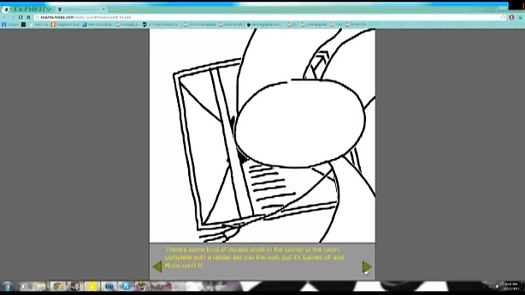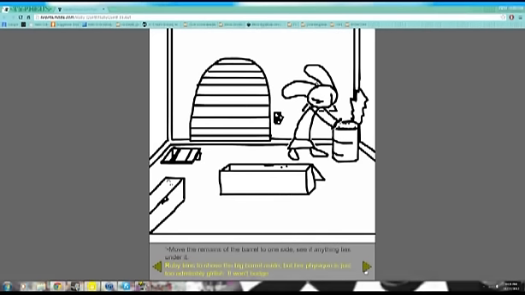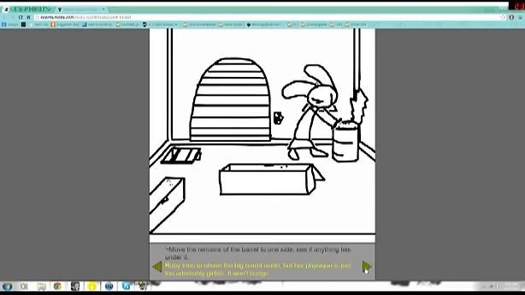Unfortunately, it's the other way around. Spelling errors. There's some kind of access shaft in the corner of the room, complete with a ladder set into the wall. But it's barred off, and Ruby can't find it. Move the remains of the barrel to one side, and see if anything lies under it.